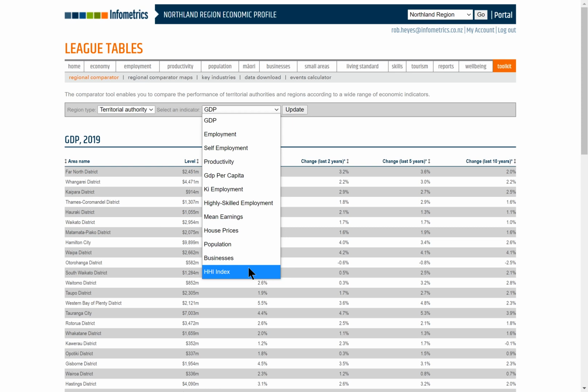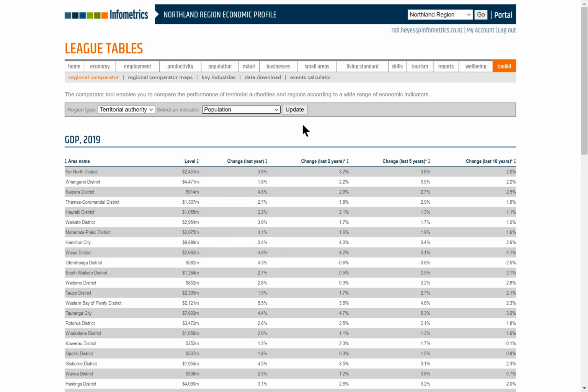An area can score between 0 and 100 on the HHI index. A higher score means an area's economic activity is concentrated around fewer industries. Let's choose population. For all of the indicators, you can look at their current level, the change over the past year, change over the past 2 years, 5 years and 10 years.